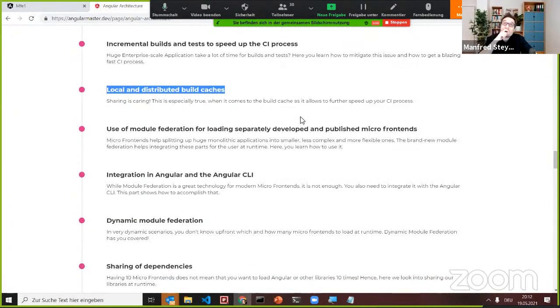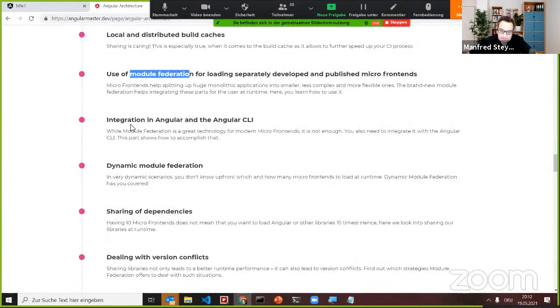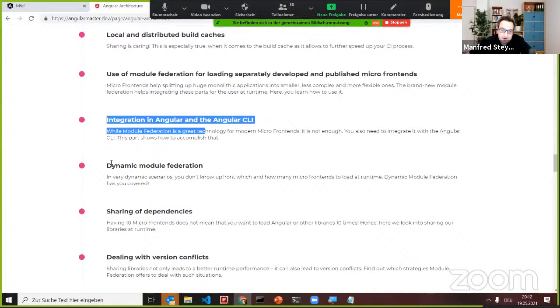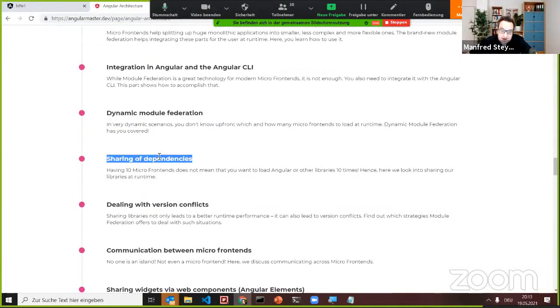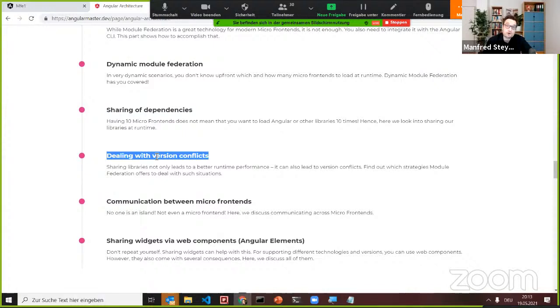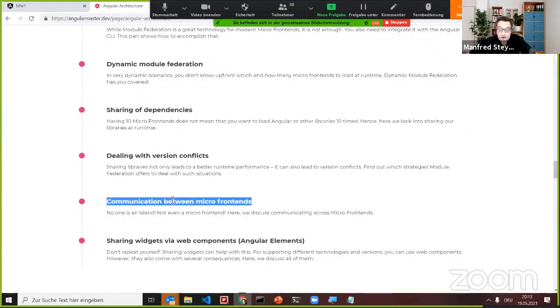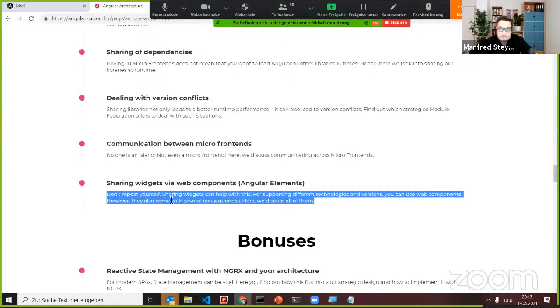Then we are saying, well, what would be if our business domains would be different applications. And this is where we are entering the world of micro-frontends. We are looking into module federation quite closely to find out how to leverage module federation to make this work. We also discuss alternatives to module federation. We see how to integrate everything, how to load everything dynamically, how to share dependencies, how to deal with version conflicts. There are several ways of dealing with version conflicts, how to establish communication, how to share widgets.